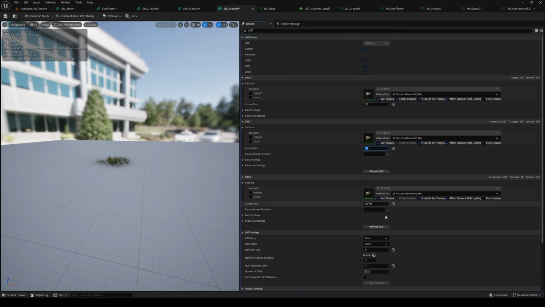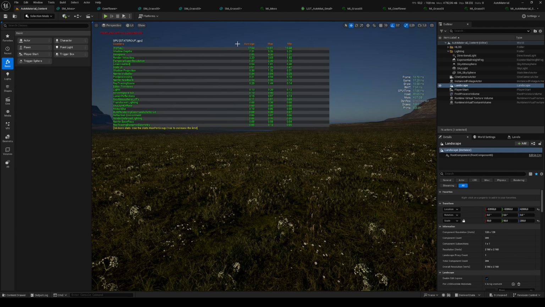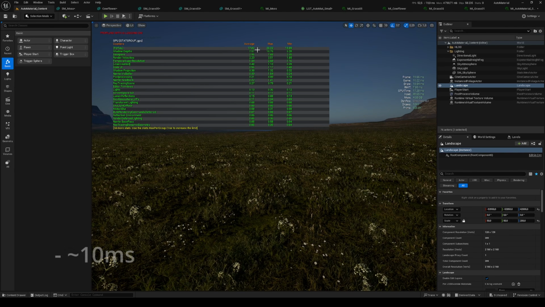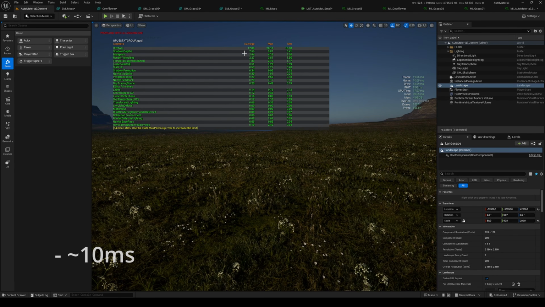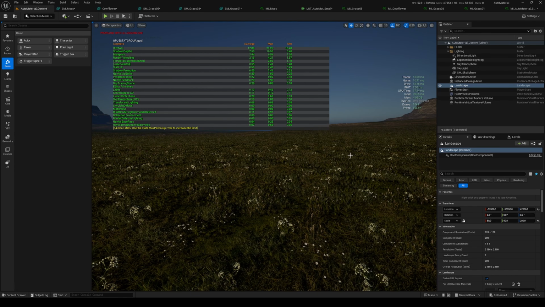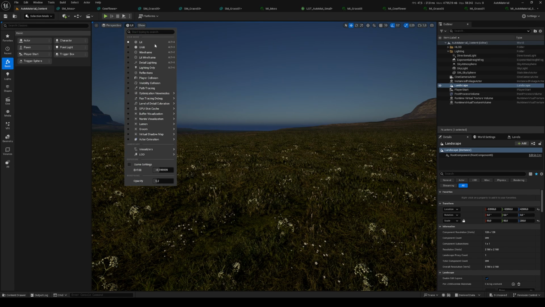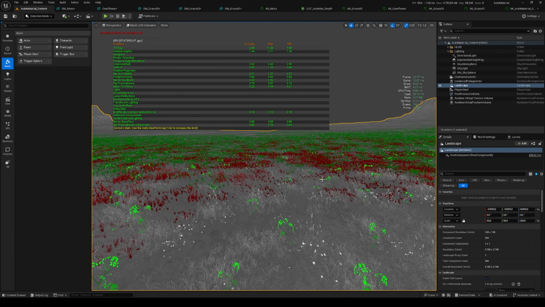But for the sake of this video, we're just going to enter the same value on all of the static meshes. As you can see here, we went from 26 milliseconds to 17. So of course it's a 9 millisecond difference. That's the big impact of optimizing our LODs. Now if I go into level of detail coloration, as you can see, we have way better optimized LODs.